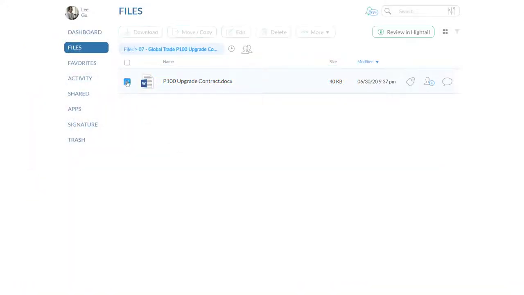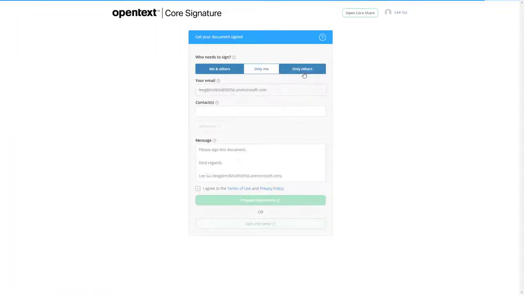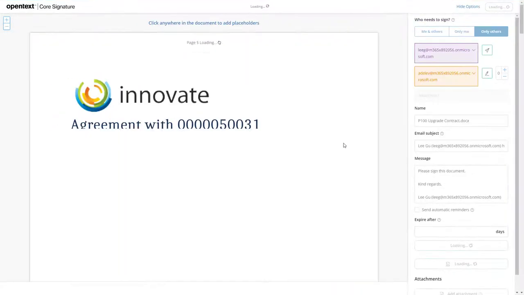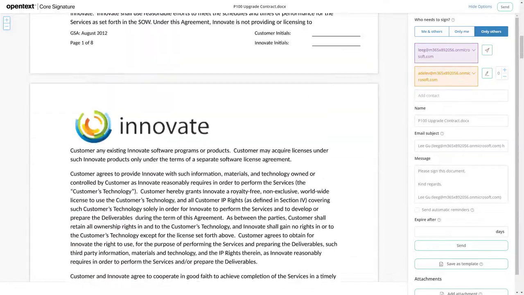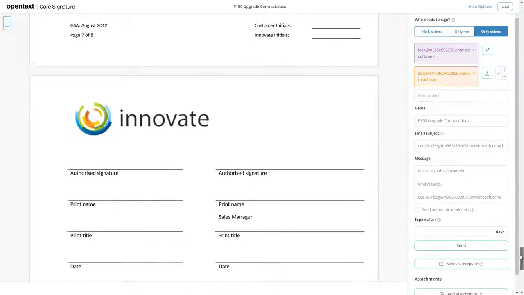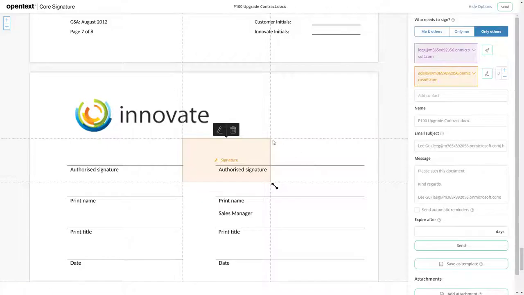Using the Core Share interface, Lee Gu will prepare the document to be signed by Adele using Core Signature. He will choose that it has to be signed by Adele, who is already in his contacts list, and he will proceed to prepare the area of the document that needs to be signed. Once the document pops up, he will navigate to the customer signature part of the document, and he will insert a mandatory signature by Adele.